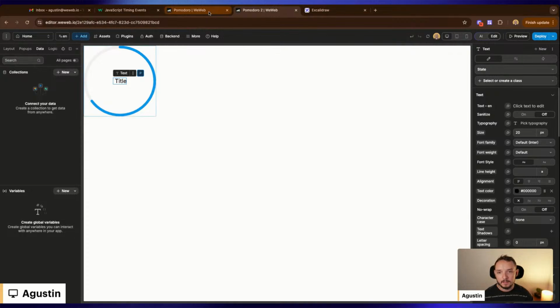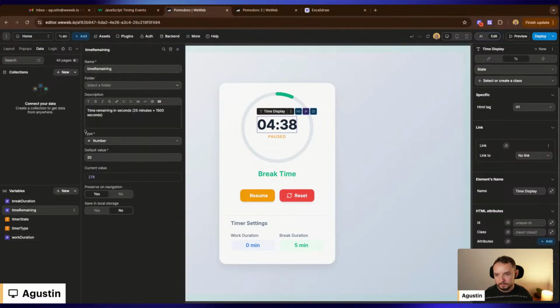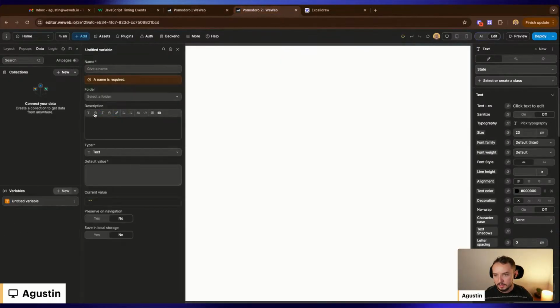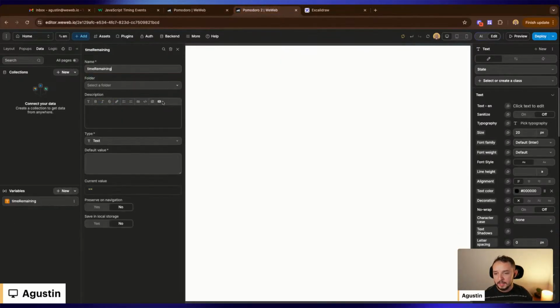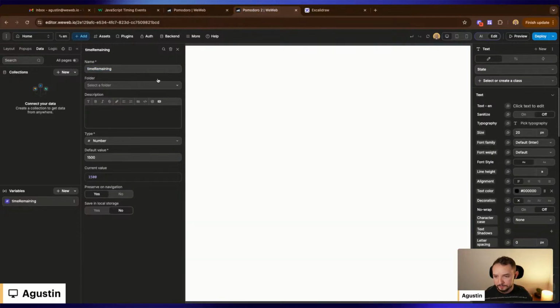And so the first variable we're gonna need is time remaining. It's gonna be of type number, and let's keep it the same. So 1,500, which means 25 minutes, basically. Preserve our navigation. Yeah, we do preserve our navigation.